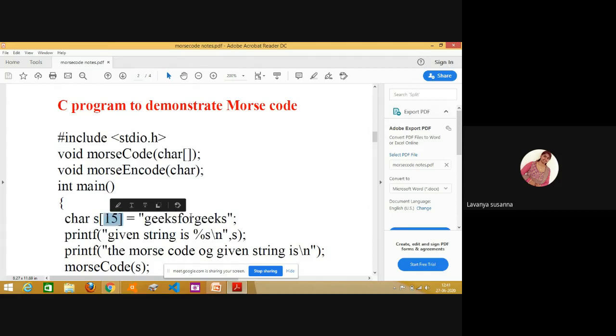I need to store a string. What is the main aim of this program? You will give some name or string, and you need to convert that into Morse code, dots and dashes. So to store this string, you need a character array, so you need to declare the character array.